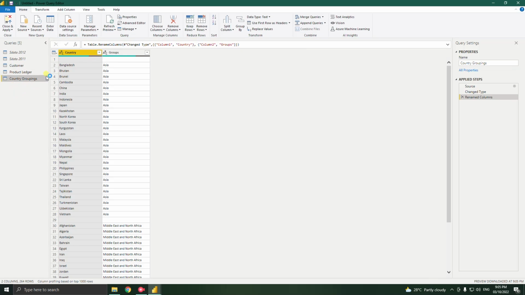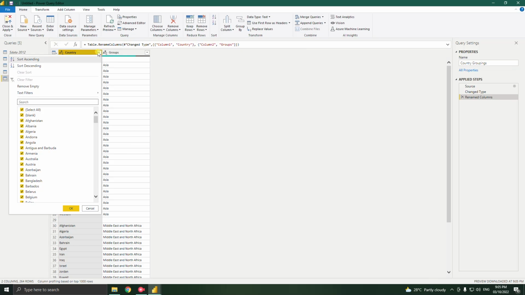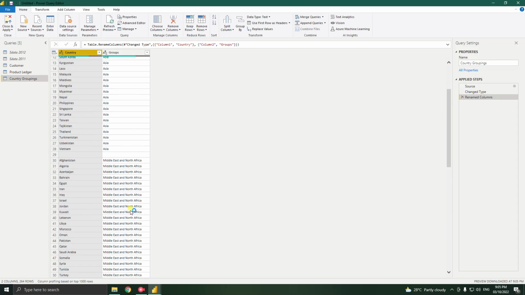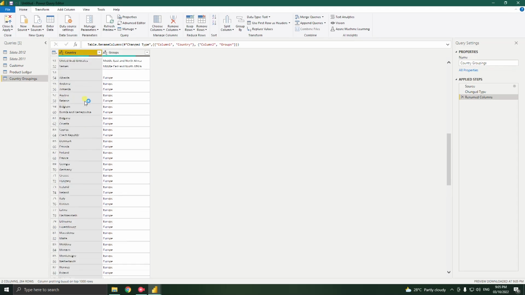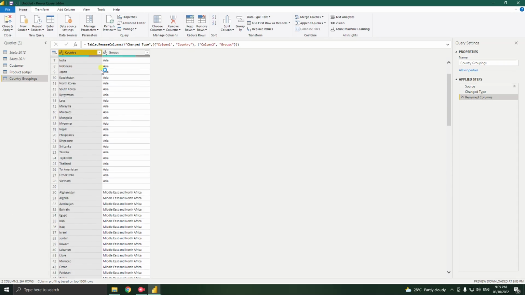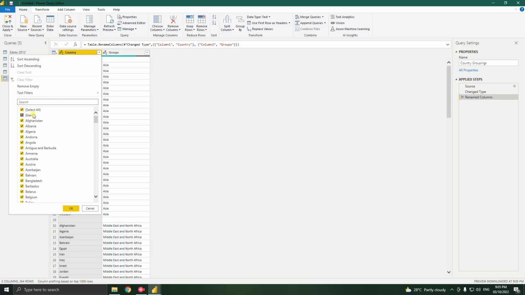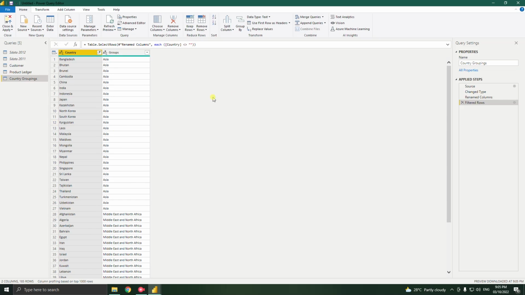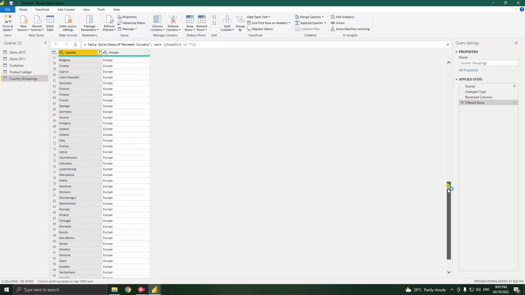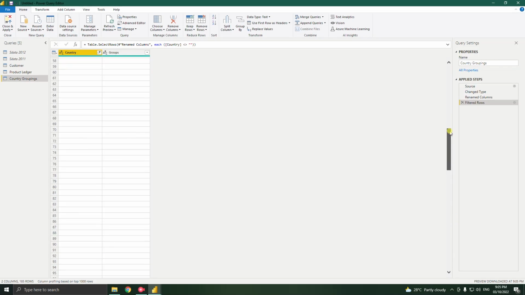Our next step is to filter data. In Country Groupings, you will notice there are blank rows. To filter data, go to the drop-down arrow icon of the Country column, then uncheck the blank and click OK. Once we're done, the filtered rows step is added to Applied Steps. As you can see, there are no blank rows inside Country Groupings.